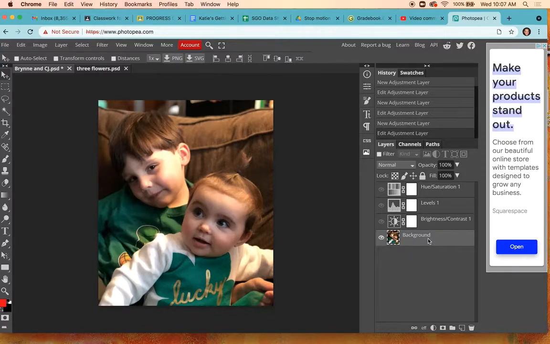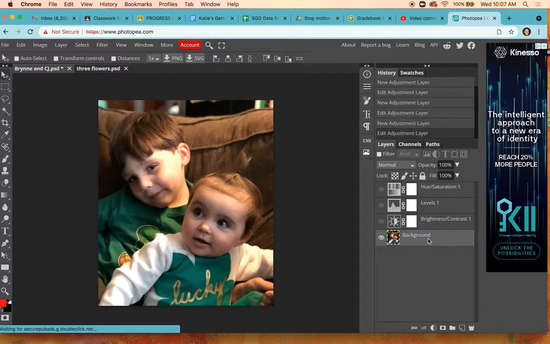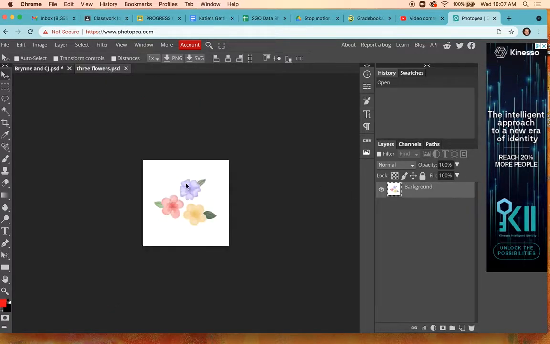The next thing I would like for you to really be mindful of is taking a picture, bringing it into your file, and then getting rid of the background. So I brought in this picture of these flowers, right? So I have my Bryn and CJ file and I have my flower file. I'm going to do Command A, or if you're on a PC or Chromebook, I believe you can do Control A. Command or Control A selects all, so it's selecting the entire image.